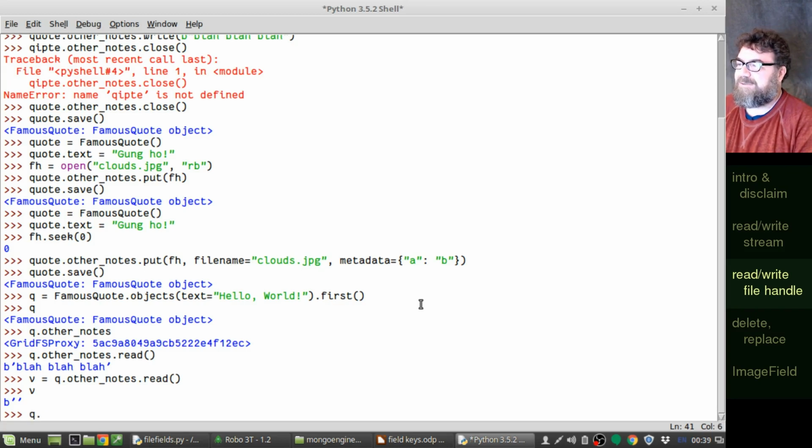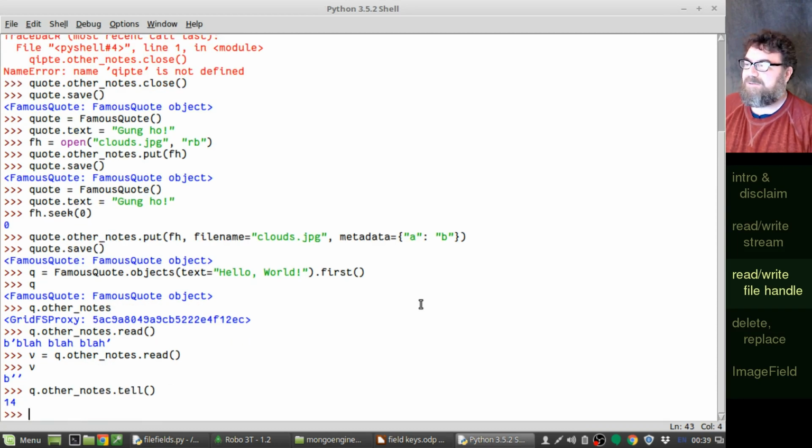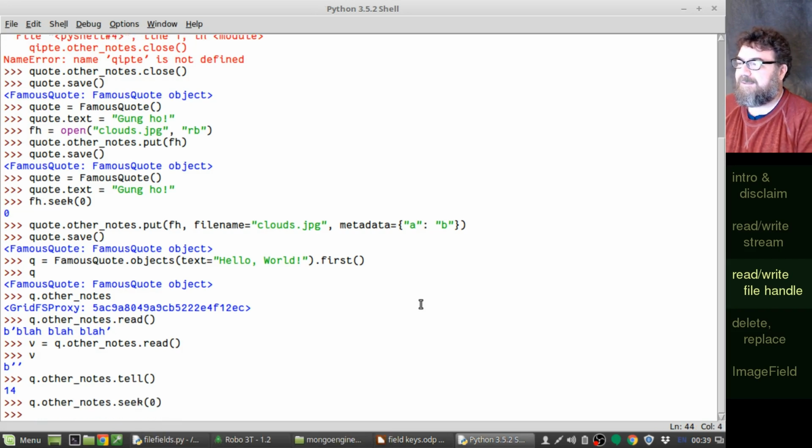In fact, I can do this, q.othernotes.tell, and this will tell you where you're at in the file at the moment with the file pointer. So I'm at position 14, which is at the end of the file. So if I do q.othernotes.seek(0), I can now read it again, so now I can put it into the variable.